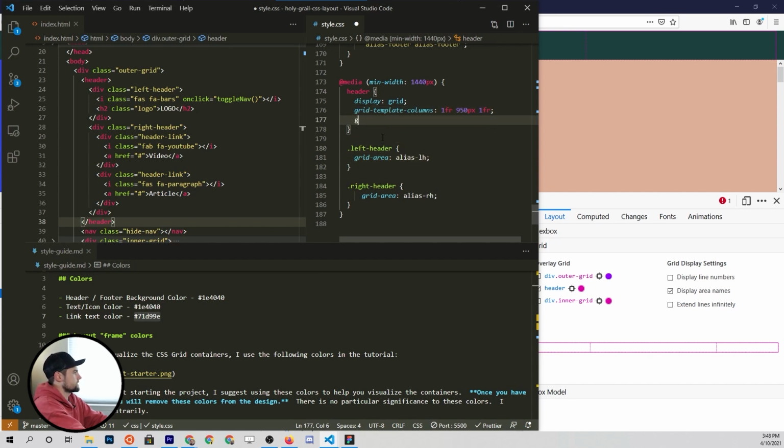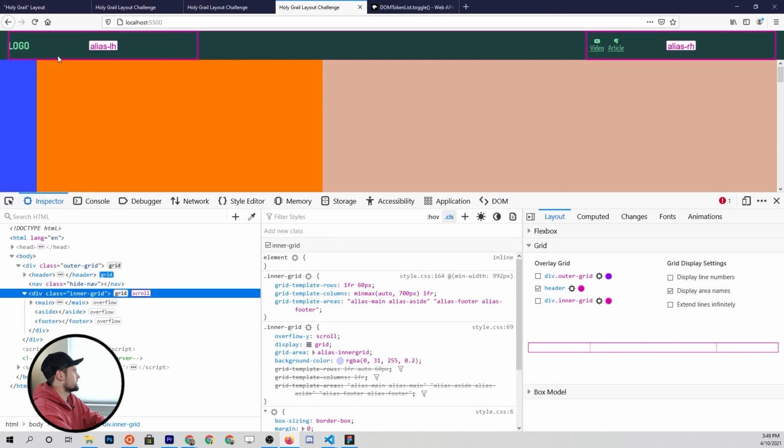Now we will place these items, so grid template areas, and since we have one row, we just need one quotation here, and we're going to put the left header in the left portion. We're going to put a period in there because we want a blank space in our grid, kind of in that middle section. And I'm sorry, I just said left header. It needs to be alias LH, then the period, and then alias RH. When we hit save, you'll see that we get alias LH, alias RH, and then the left header and the right header sitting in those.